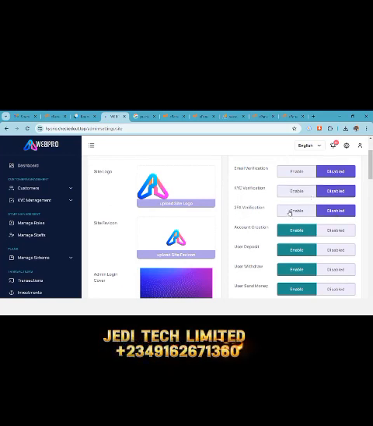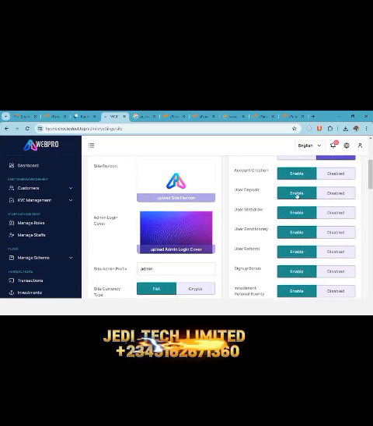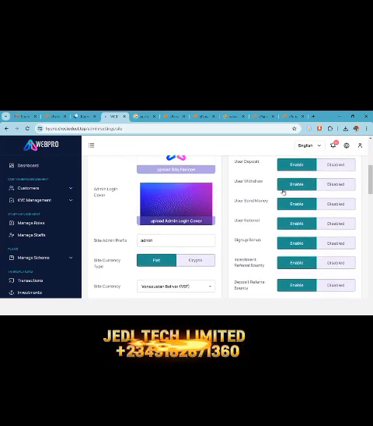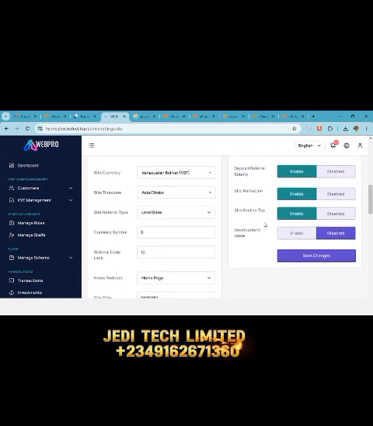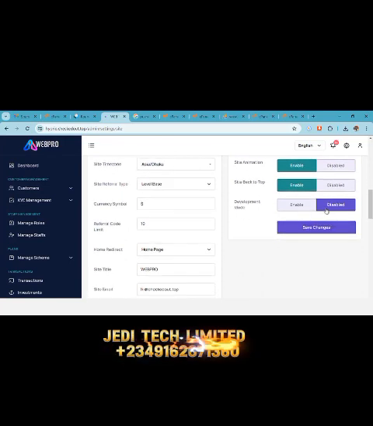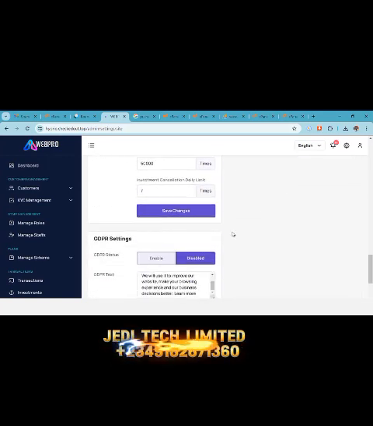If you enable it here, it will force them to do 2FA registration. Account creation, if you don't want people to be able to create accounts, you can disable it. You don't want them to deposit, you can disable it. You don't want them to withdraw, you can disable withdraw so that people will not be able to withdraw. You can disable send money. You can just disable whatever you want from this development mode. You can also disable and enable it right here. So just go ahead and do all of these settings.